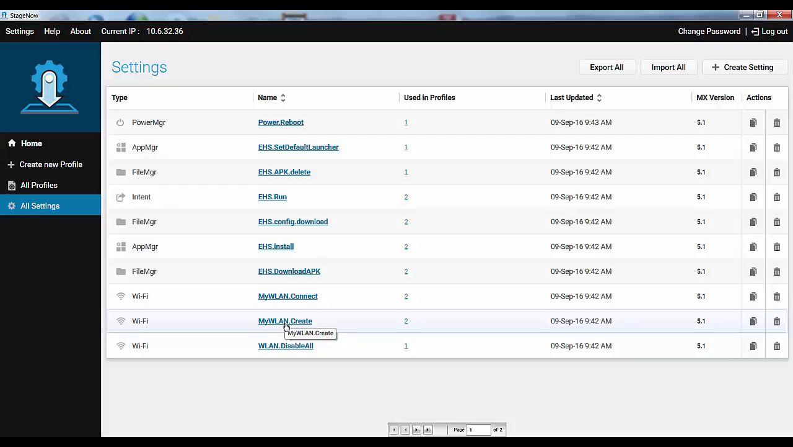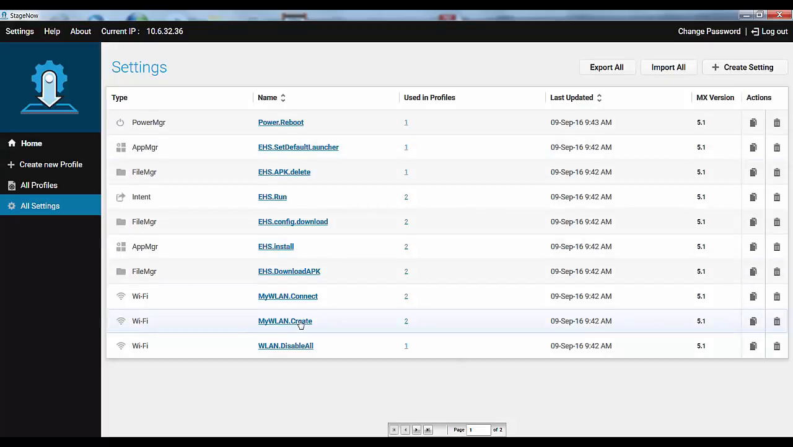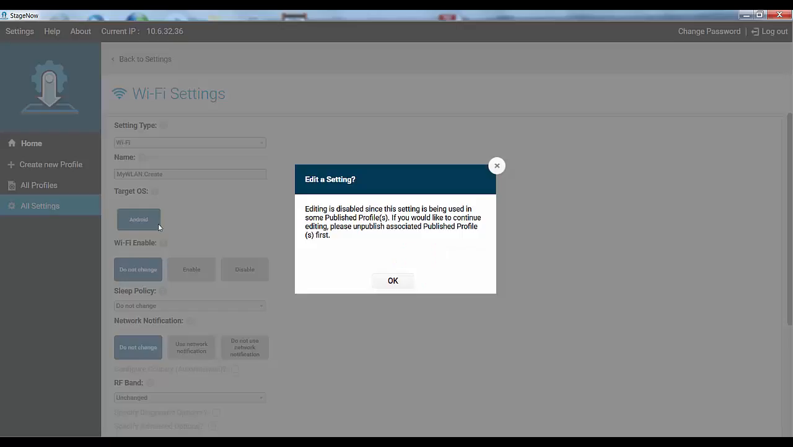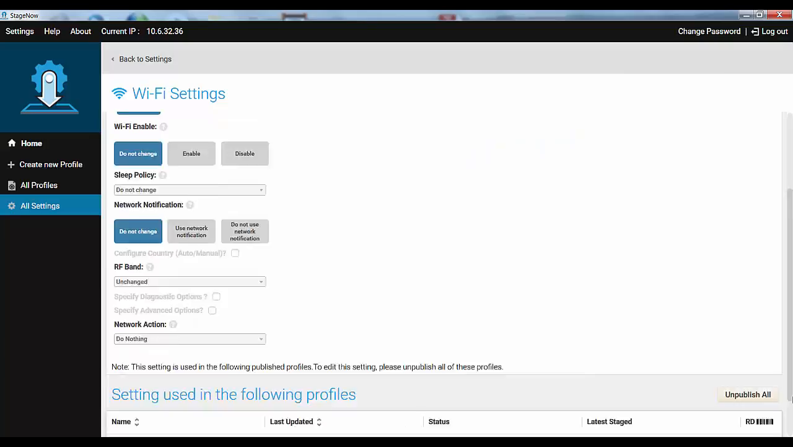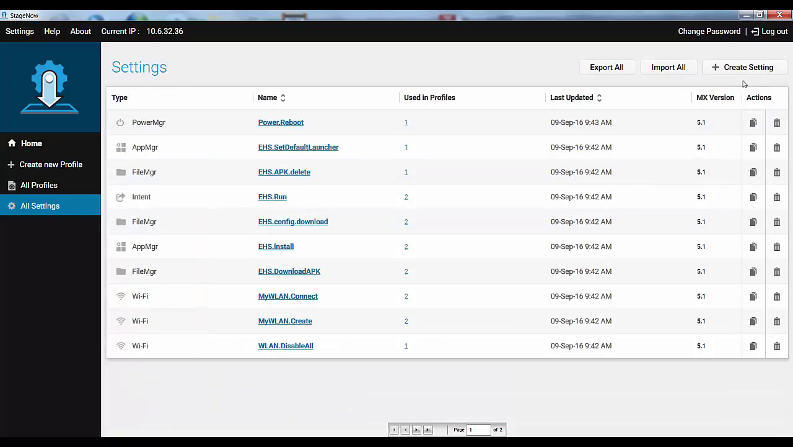Note you must save a setting for reuse to see it here. For each setting, you can see which profiles are using it and edit it. You might need to unpublish the profiles using this setting first for safety and data integrity. It is advised to test each profile before republishing it again. Note that this is the place where you can also create settings independently.